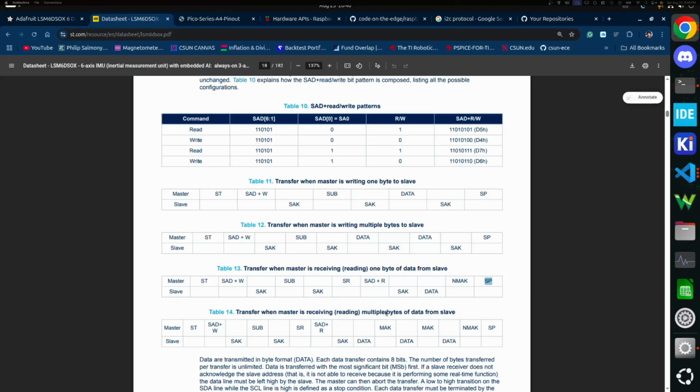Reading multiple bytes of data from the slave is very similar to reading a single byte, except this data and then master acknowledge, data, master acknowledge kind of repeats several times, and then the ending is the same as above. So we'll see this in the logic analyzer as well, and hopefully it'll make better sense once you see that.